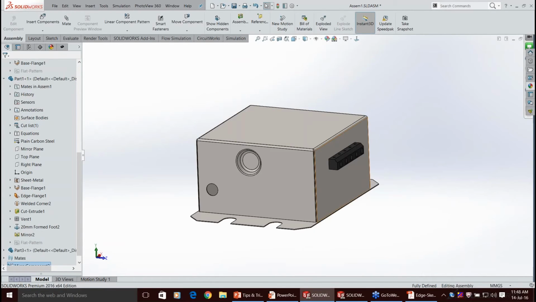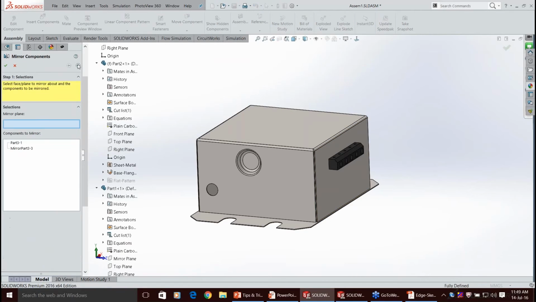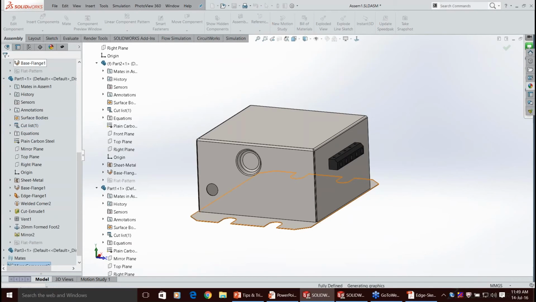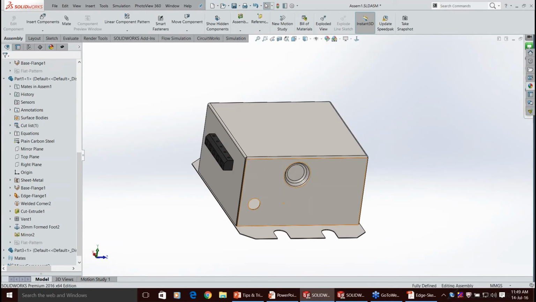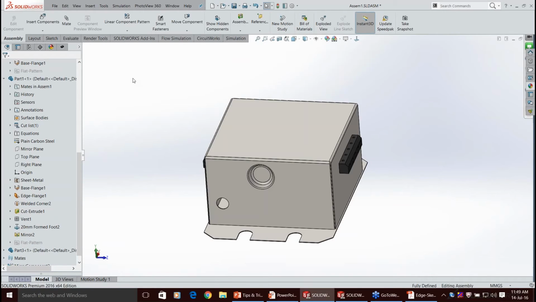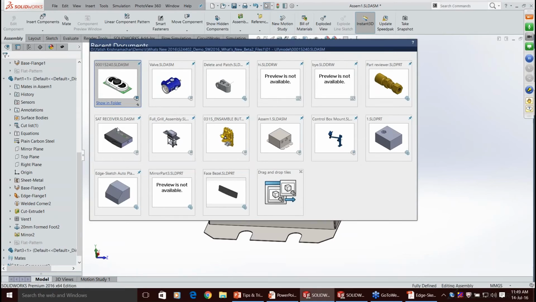I've just shown you that there is an arrow mark right here. When you say mirror components, you do have an arrow mark here. Just play around with it, just experiment with that, and you learn better. Okay, next thing. Sorry that I'm shifting between many assemblies here, but that is required now.